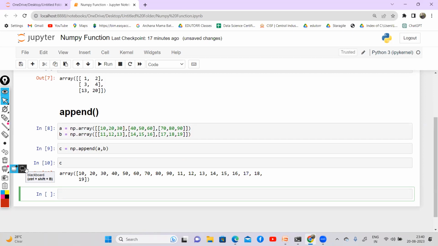As I already explained, the append function is used to merge two arrays and it will return a new array, and the original array remains unchanged. Clear? Any doubt? Listen to one thing. Whenever I'm explaining anything, please try yourself. Take another example and practice hands-on so that you have each and every clarity.